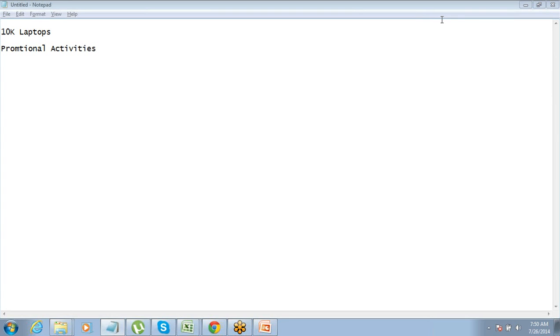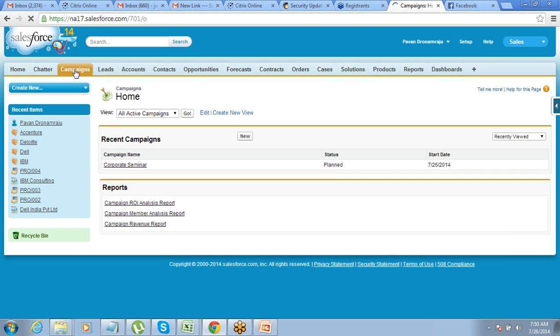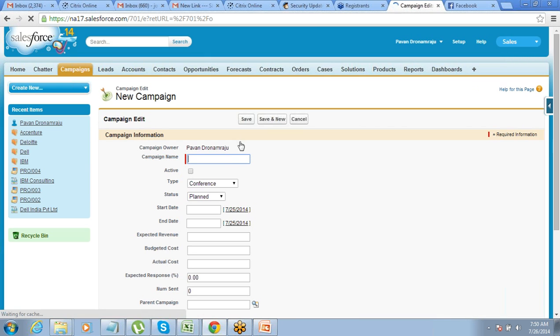Now all these promotional activities which you are trying to do also need to be tracked. Which promotional activity you are doing, when you are starting it, when you end it. That also needs to be tracked somewhere, right? So in our sales application, there is a tab called campaigns. There is this campaigns object at the back end. All those promotional activities will be tracked under campaigns. So let's say you are doing a conference.